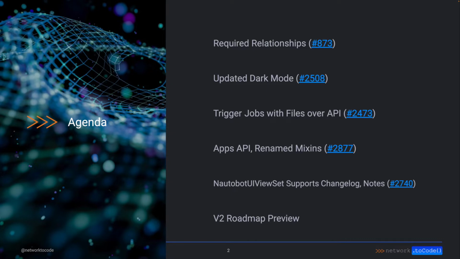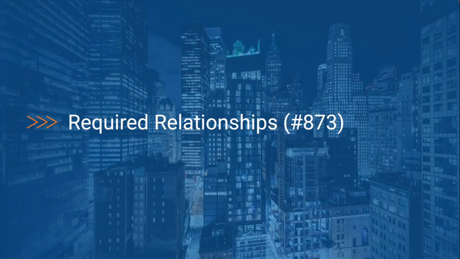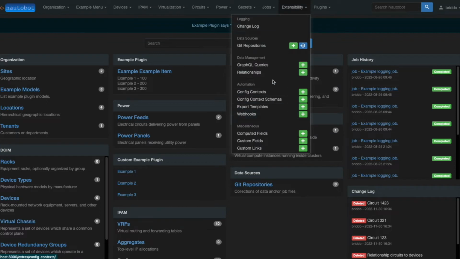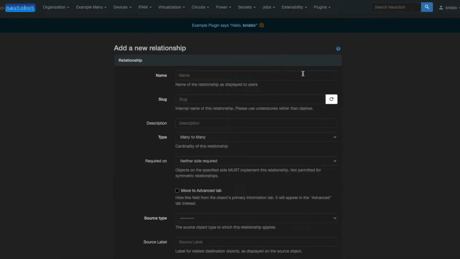First up, required relationships. In this video, I will be demonstrating new functionality which will enable us to mark and enforce a relationship as being required. So first things first, we'll create a new relationship by going to Extensibility, Relationships, and then Add here. So we want this to be a relationship between circuits and devices, so a many-to-many from circuits to devices. So we'll name it as such here: circuits to devices.